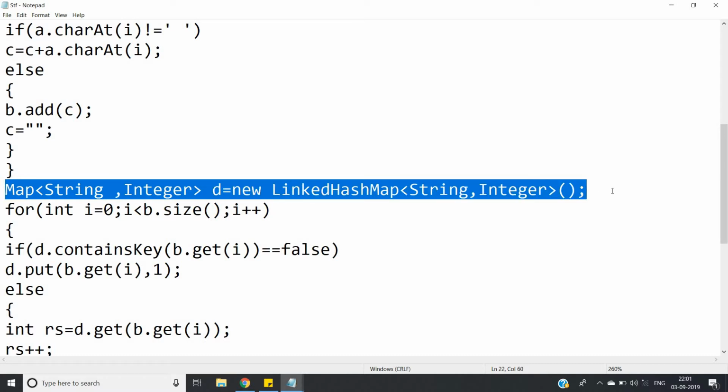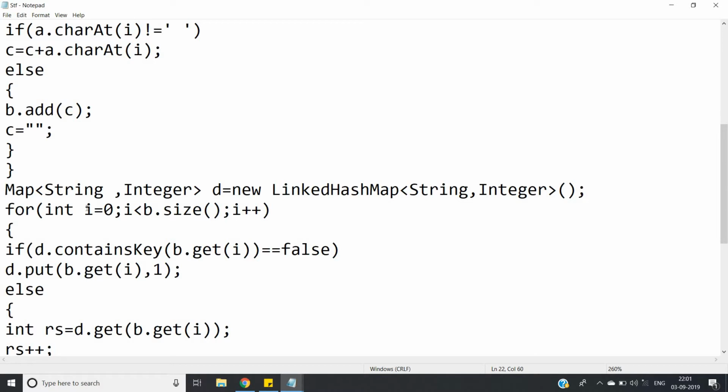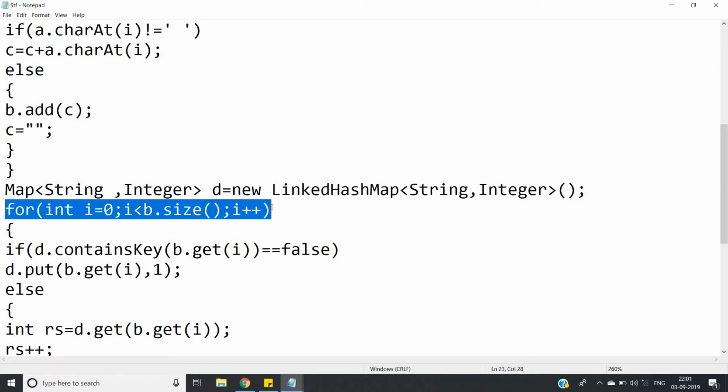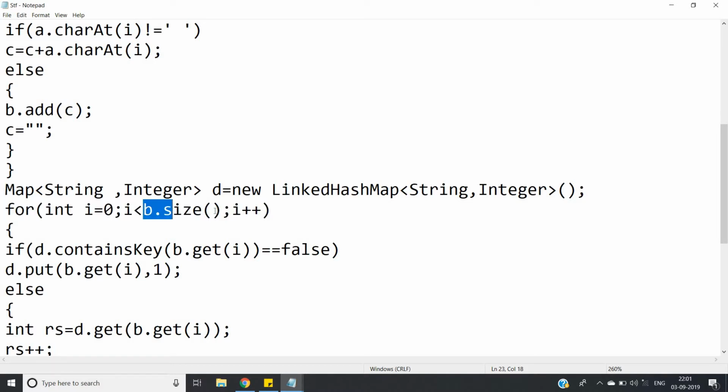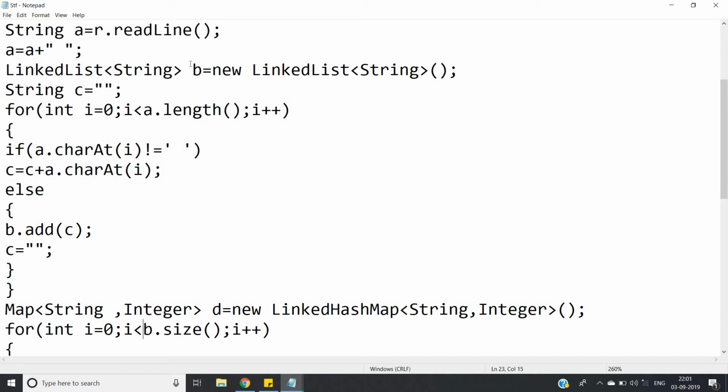Okay, so basically here you should understand whether you should use hash map or linked hash map or tree map. No need to use hash map or tree map because here I have to print orderly, so obviously I should go with linked hash map. All right, then for int i equal to 0, i less than b.size(), i plus plus. Already each of our words is stored in the linked list named variable b, because here LinkedList<String> b is there.